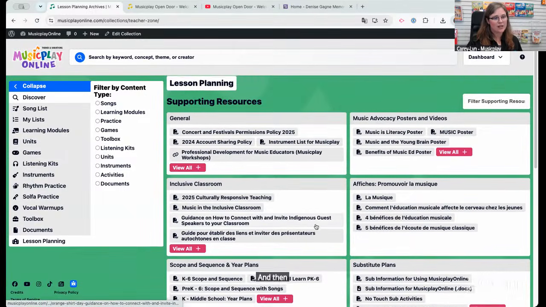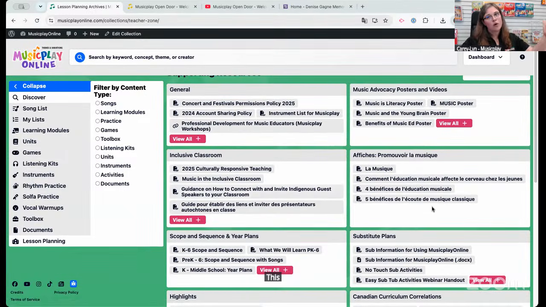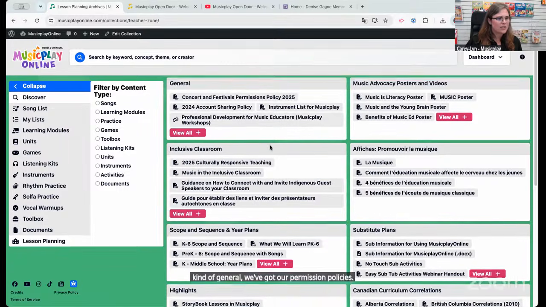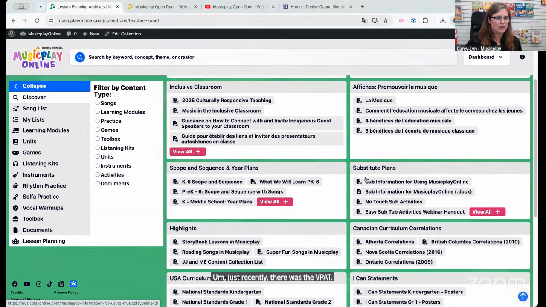And then that brings us to our lesson planning. This is really just more the overarching stuff. So we've got our advocacy, kind of general. We've got our permission policies. Just recently, there was the VPAT.